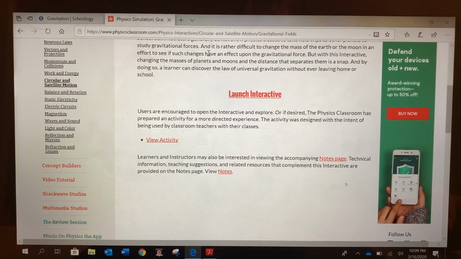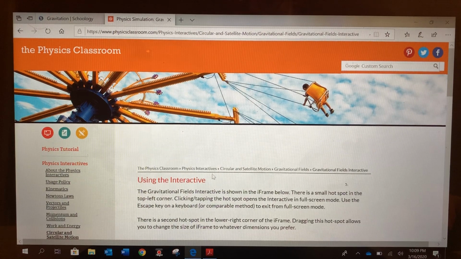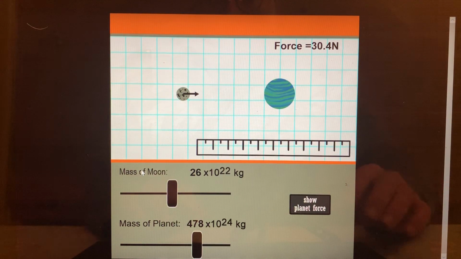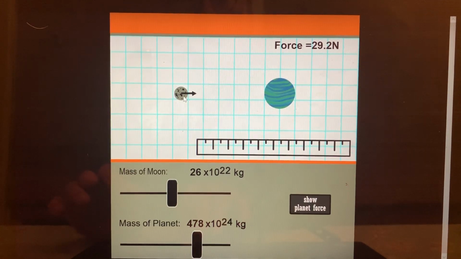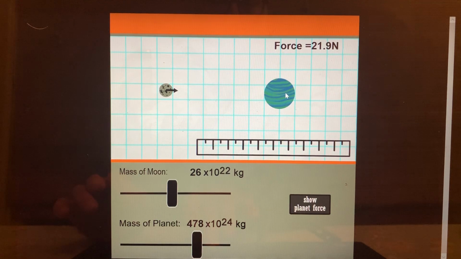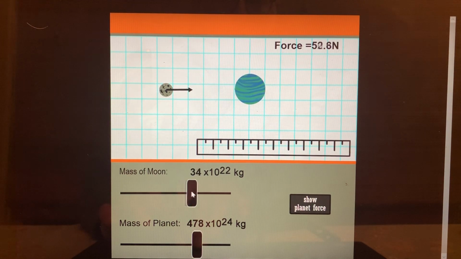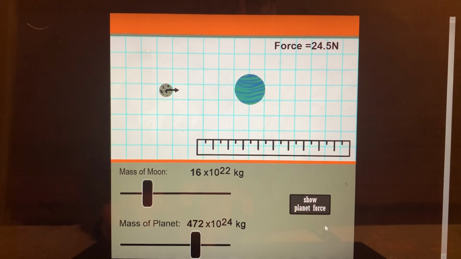So we're going to launch this interactive, and like we did with the other interactive we did with circular motion, you'll open this up and you'll have this page. Now you can move the moon wherever you need to, and you can see how the force changes. You can move the planet to wherever you need to, and you can see how the force changes. You can change with these sliders how much moon mass you have or how much planet mass you have. You can also show the planet's force too.